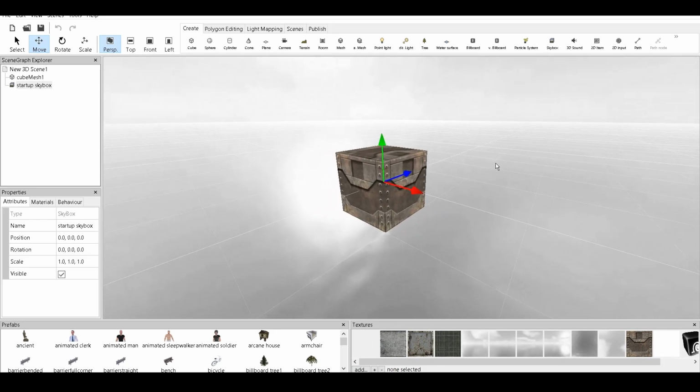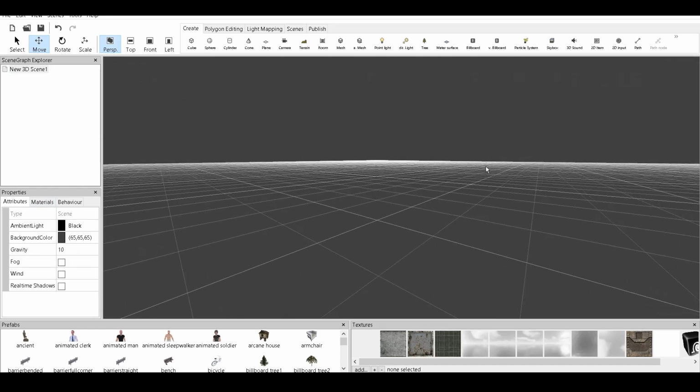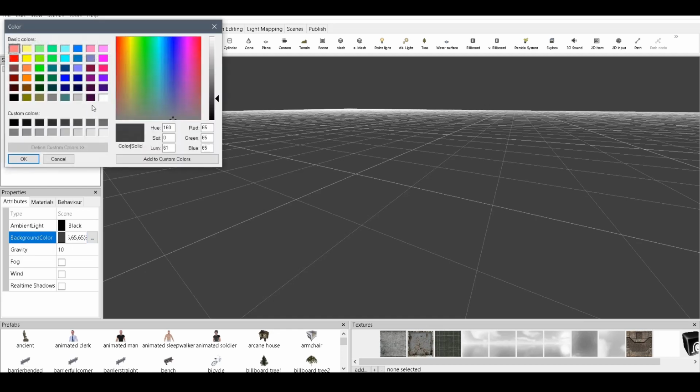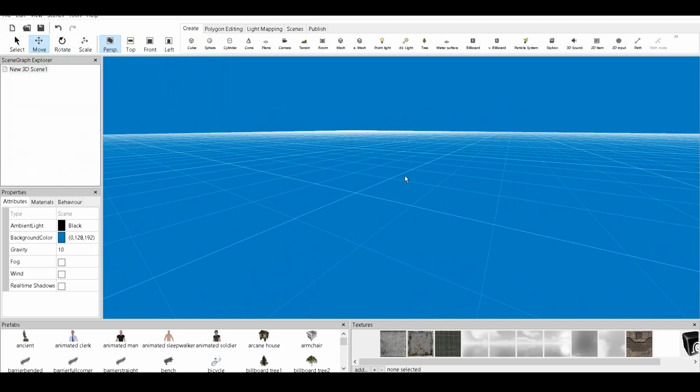So let's get started. First of all, we need to make a menu. So we need to delete the skybox, the cube, and let's set the background color. Now, right here, we have the properties for this scene. That's just the scene. There are no items here yet. Now we need ambient light, which is black. We need background color. And let's put background color to this one, because we'll be making a fun game.